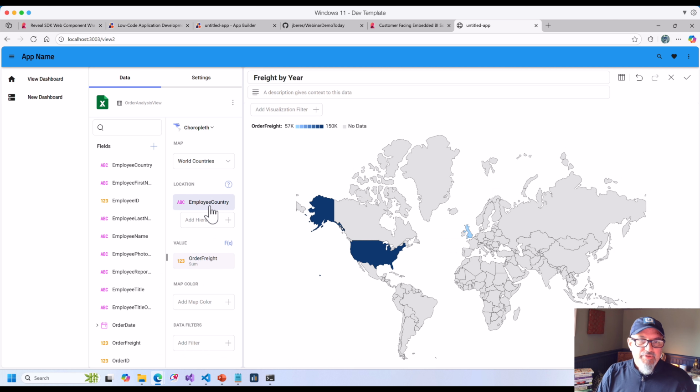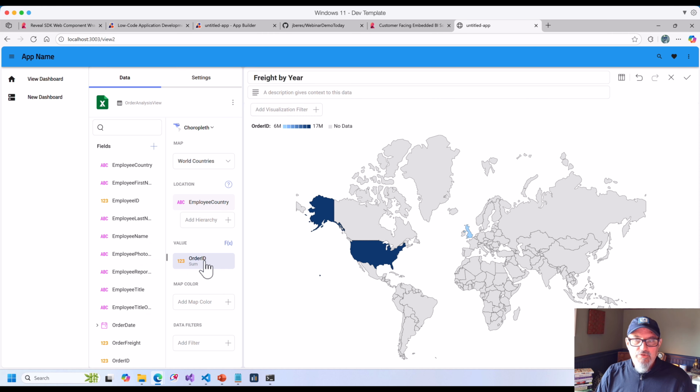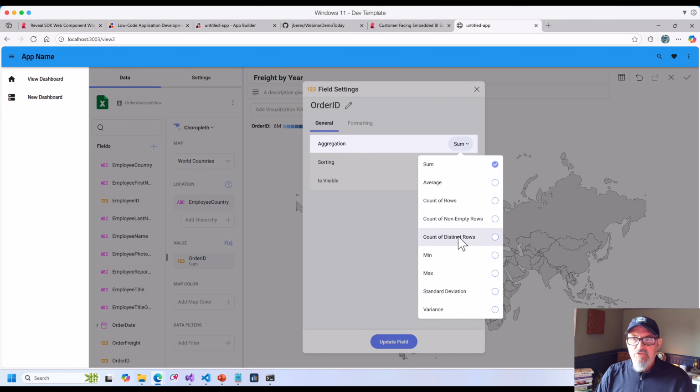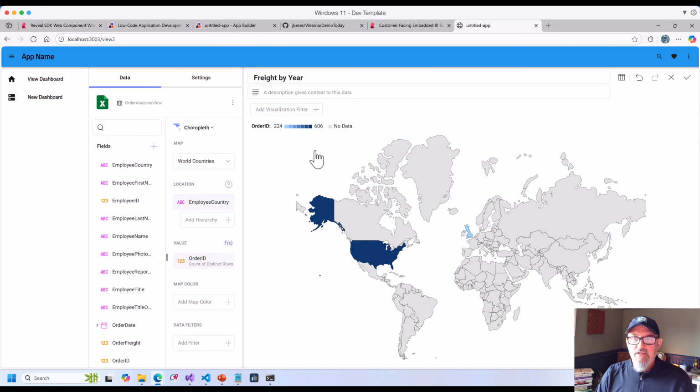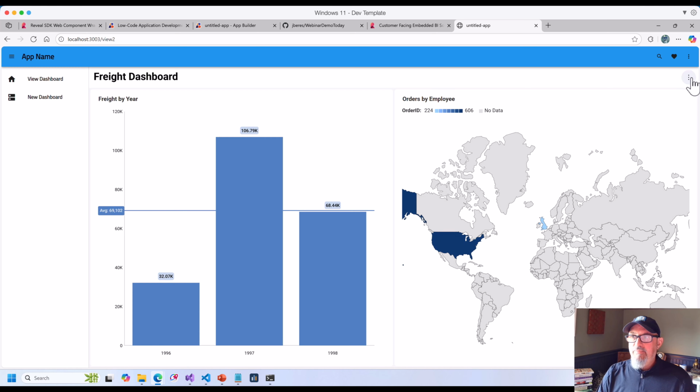So we'll do the employee country, and I'll get rid of freight, and let's do orders. And for aggregation, let's do a count of distinct rows. Now I've got the orders by employee. Check that box. Now I have two visualizations, and we'll just call this freight dashboard. Check the box. Boom.